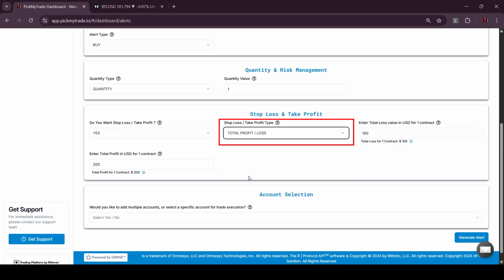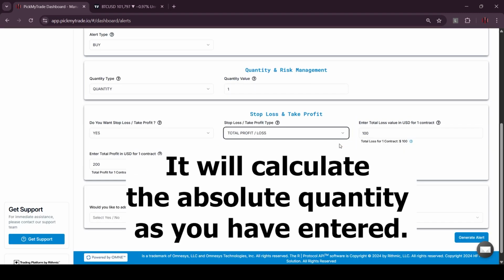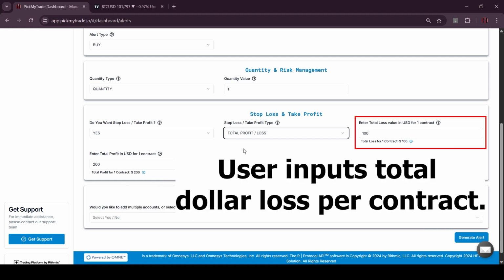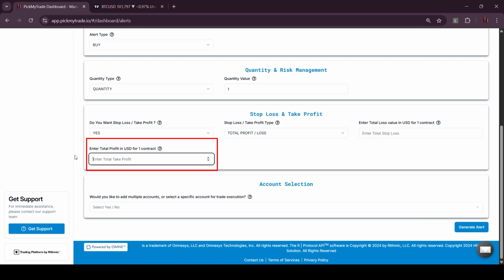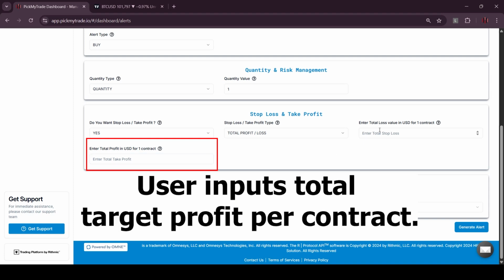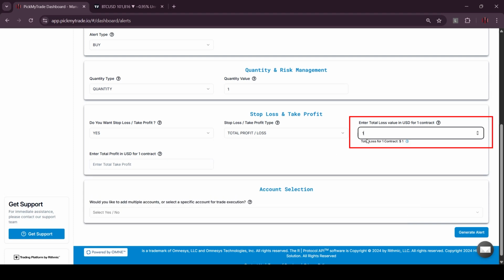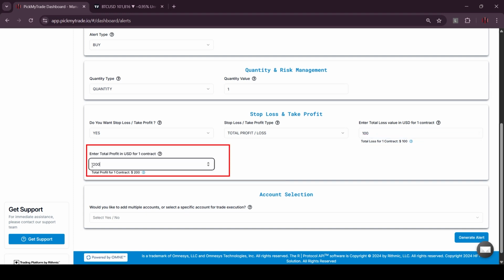The next option is total profit or loss. It will calculate the absolute quantity as you have entered. Total loss per contract is the user's input total dollar loss per contract. Total profit per contract is the user's input target profit per contract. So if you enter 100, then the total loss will be $100 for one contract. And if you keep take profit of 200, then the total profit for one contract will be $200.